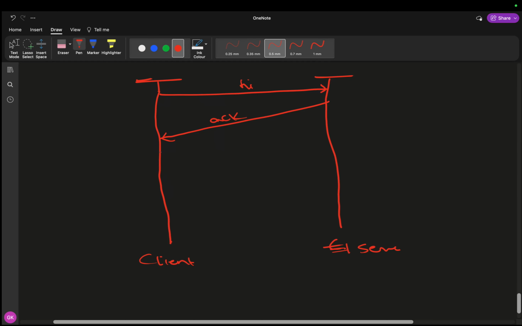Now I will also send an acknowledgement that I have received your acknowledgement. So acknowledgement acts something like this. Then it sends the data. Here, these two parts are where the connection establishment is happening.